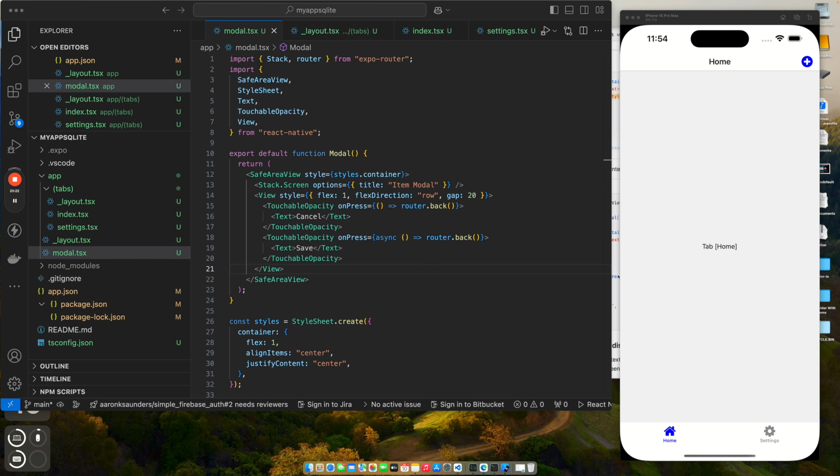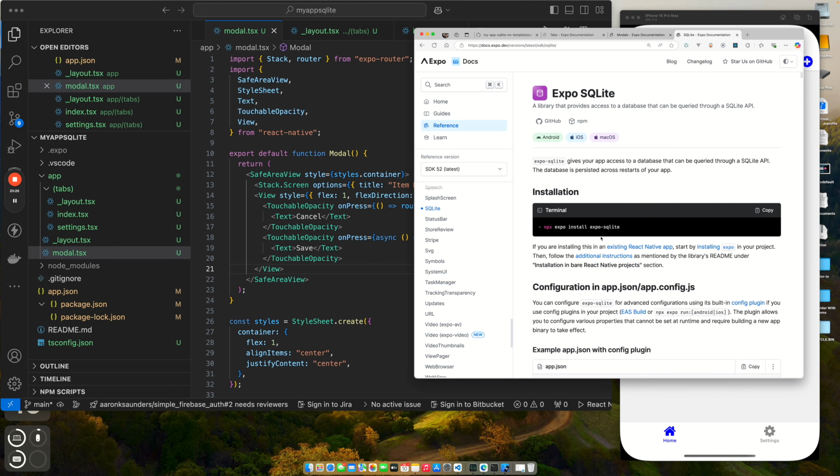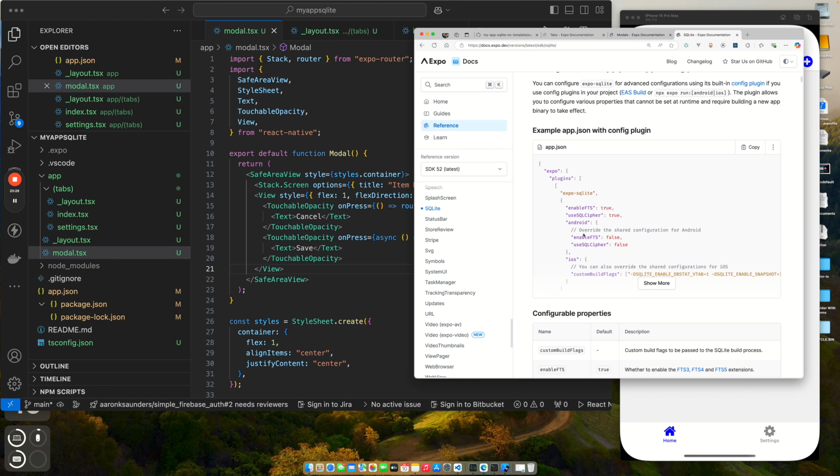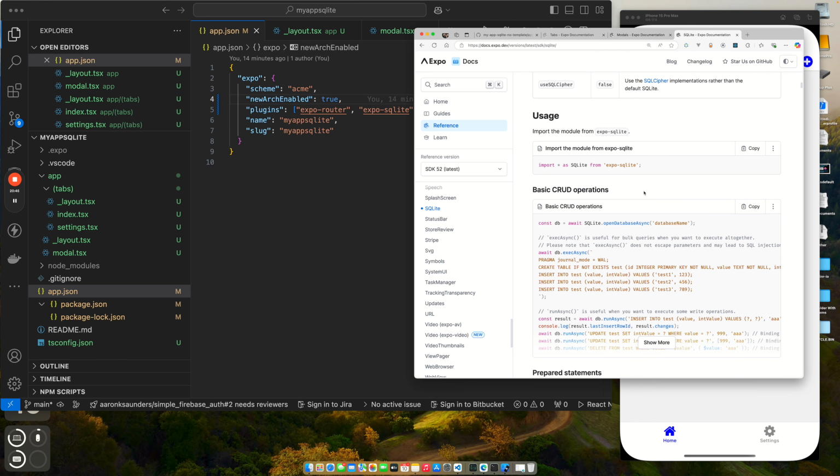Let's go back to our documentation, and right here, we've already installed SQLite. We don't need to do any of these changes for the plugin because we're not going to do any extra stuff. If we go back to our app.json, you can see that when we did the install, it put the plugin in there for us.